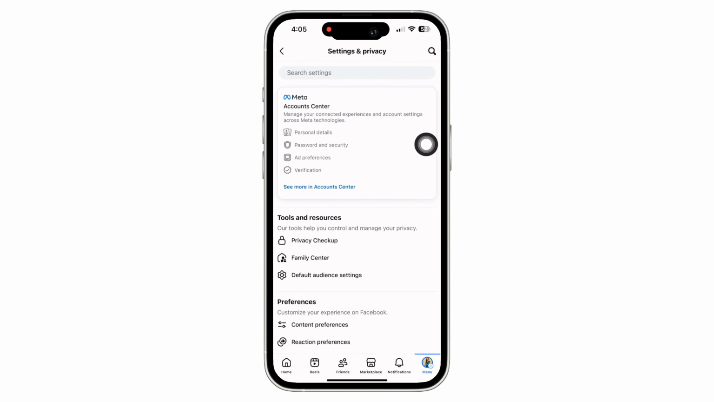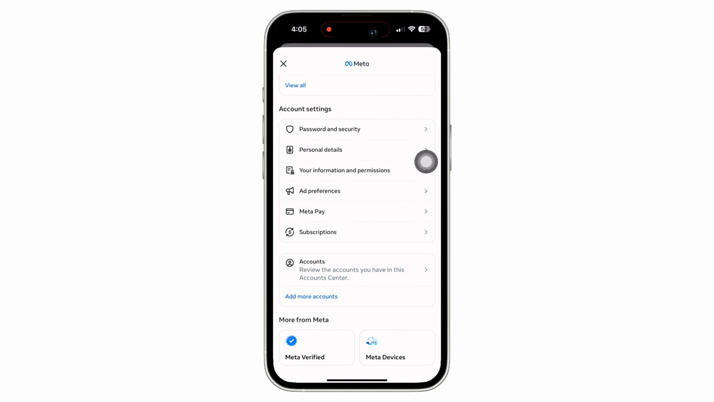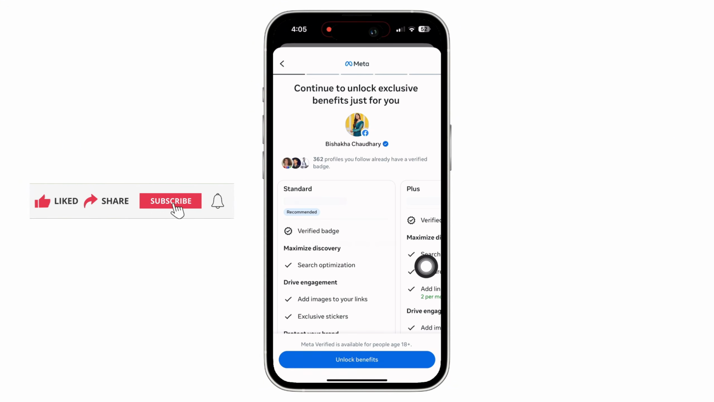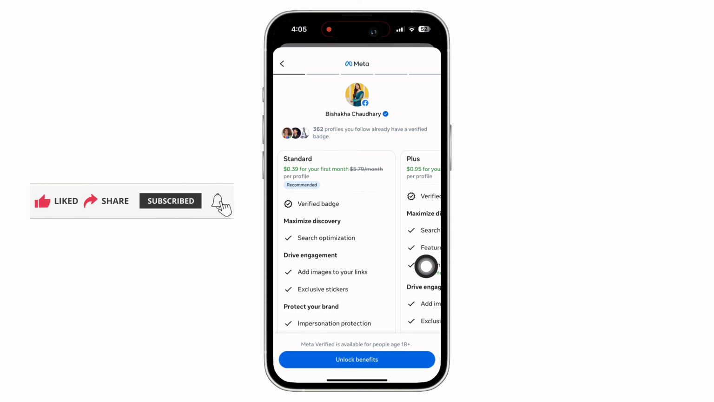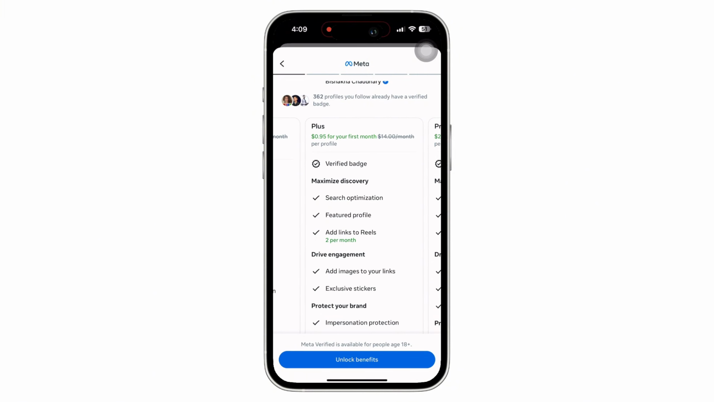Here, tap on the See More in Account Center option you see there and now scroll down to the bottom and you will see the option for Meta Verified. Tap on the Meta Verified option you see there and now you will be shown all the subscriptions that Meta Verified offers, such as Standard, Plus, Premium, and Max.